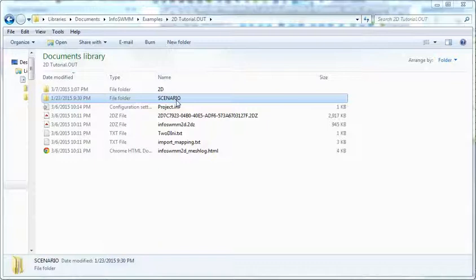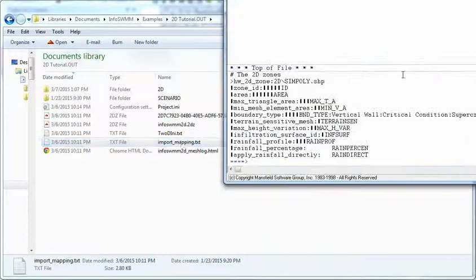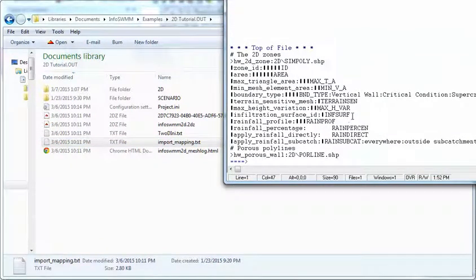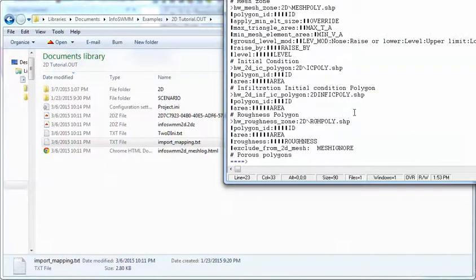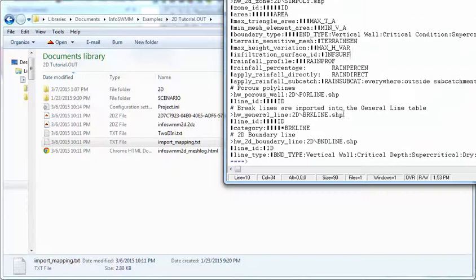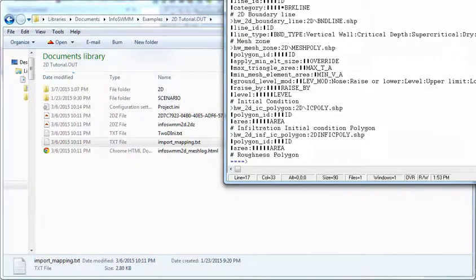It contains the binary graphics, the text output, and the actual input file that's used in our InfoSWM engine based on SWM 5. Other things are there's an import mapping text which shows what's happening in the model. So it tells us that we're using rainfall on the mesh, we're using infiltration, what the parameters are, and it's similar to what's used in ICM 2D. In fact, we use the ICM 2D engine.